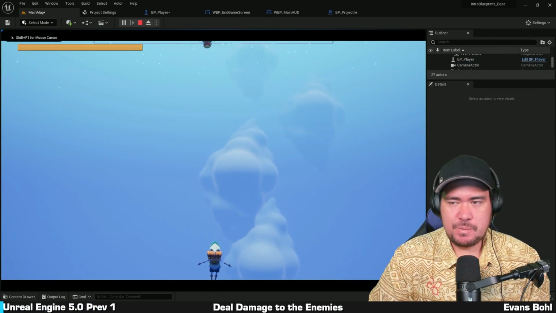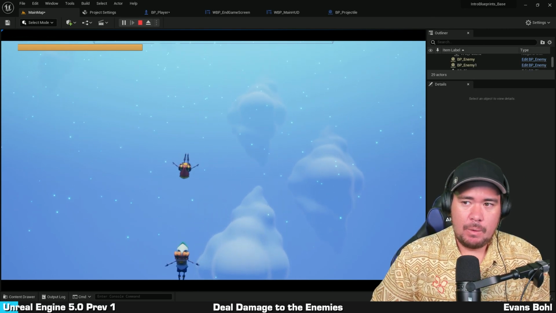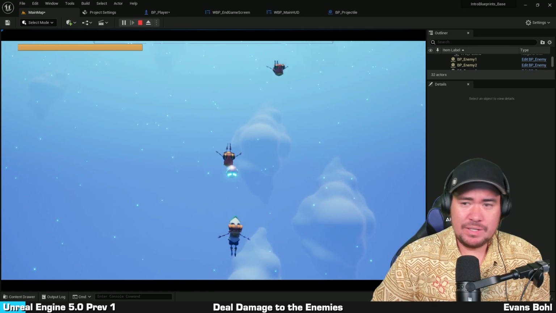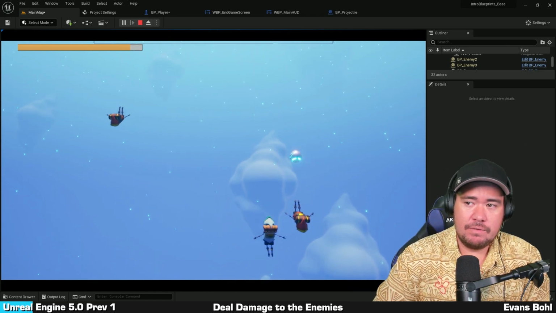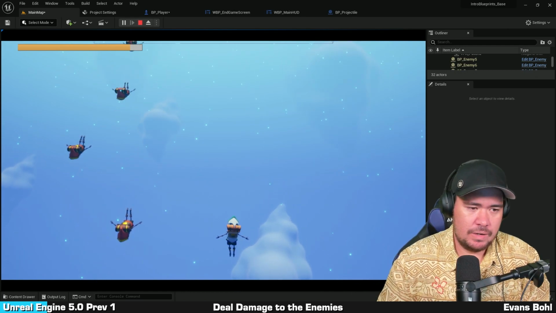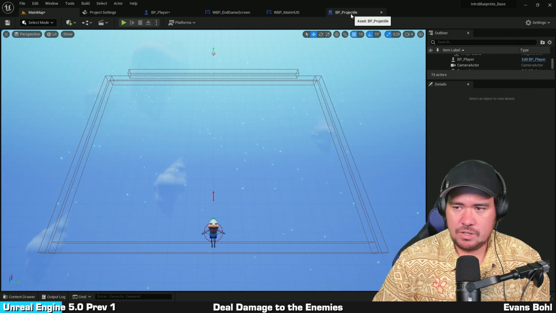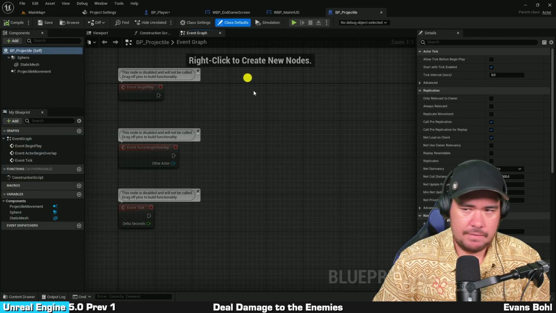So now that we can spawn projectiles with the press of a button, we would like to deal damage to the enemies when a projectile overlaps with them. To do so, it's going to be quite simple since we have already done something similar when we were working on dealing damage to the player. So I'm going to exit the execution of the game. I'm going to go to the BP_projectile, the event graph.